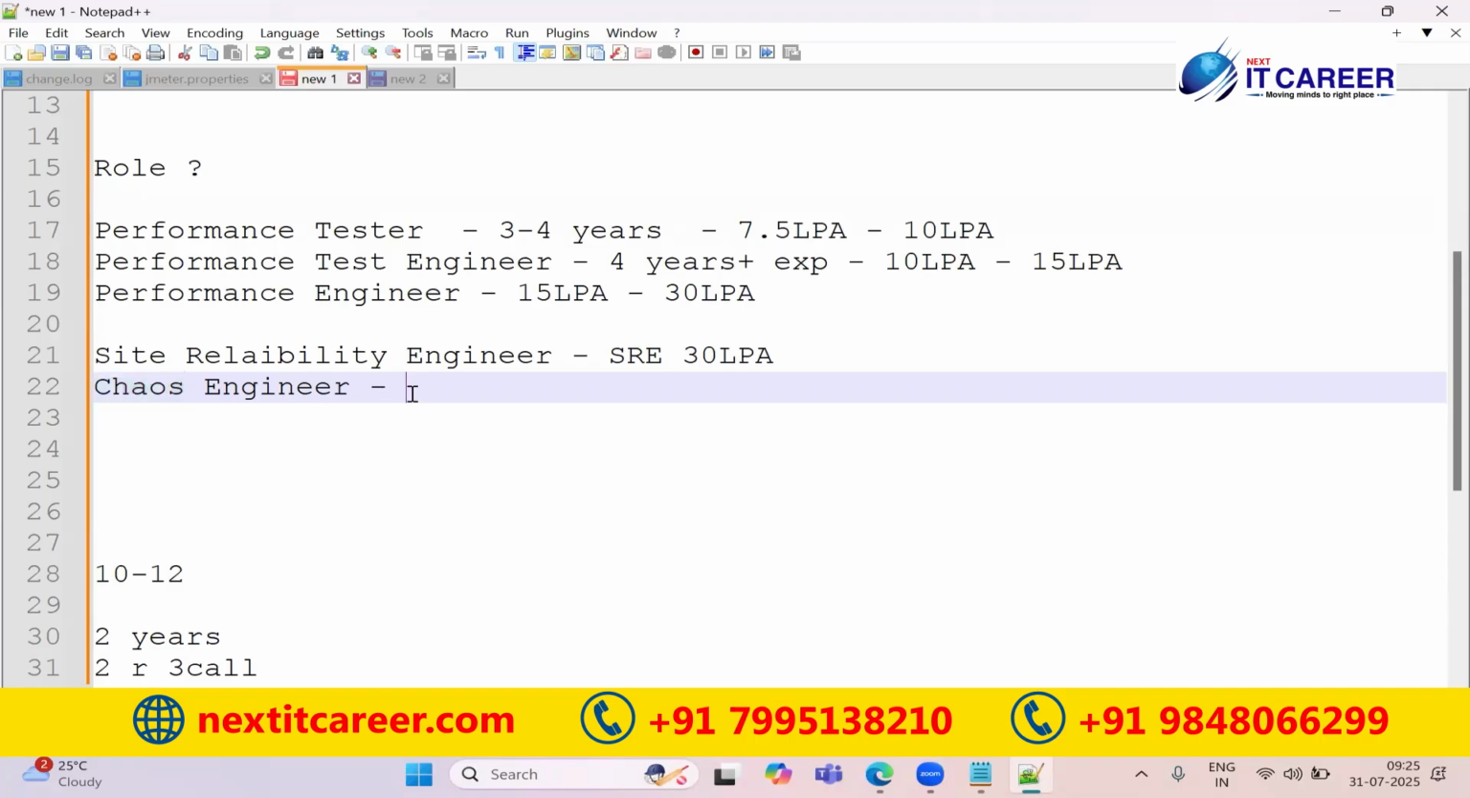For chaos engineering, the salaries in India, I'm talking about Indian packages only, can go to 36 LPA, 40 LPA, even higher amounts of packages. So why I am telling you about these packages? Because this is a career path.